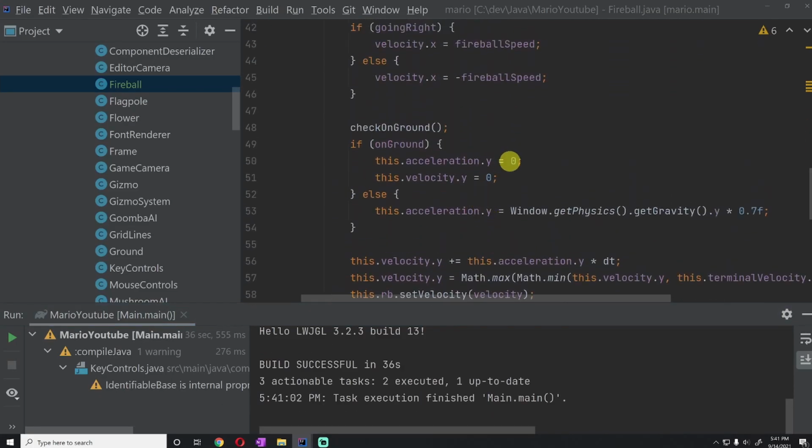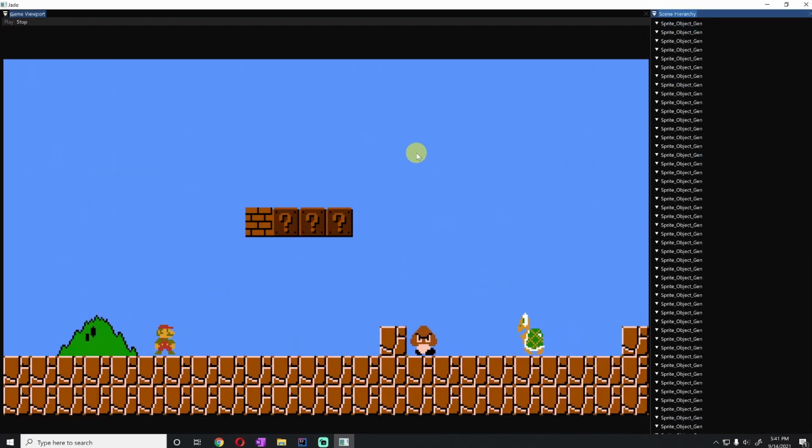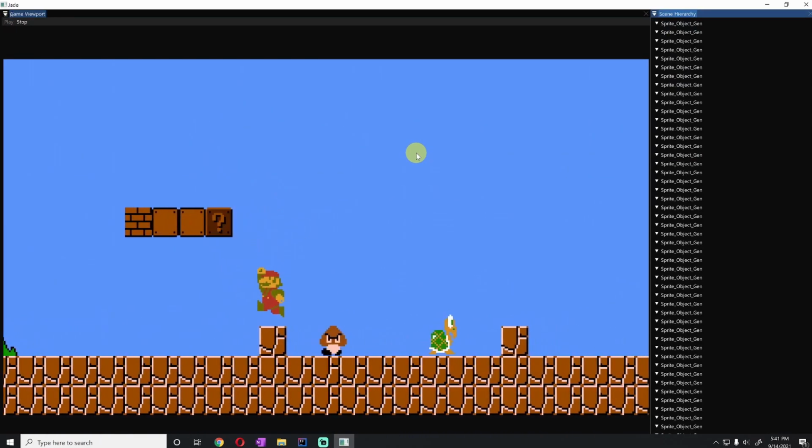We can make it bounce really easily by just checking if we're on ground. If we are on the ground, what we'll do is we'll just say this dot acceleration dot y equals 1.5f. So we'll just say bounce, right? And we'll say velocity is 2.5f. So this should simulate a bouncing motion. So if we run this one more time, then the fireball should bounce.